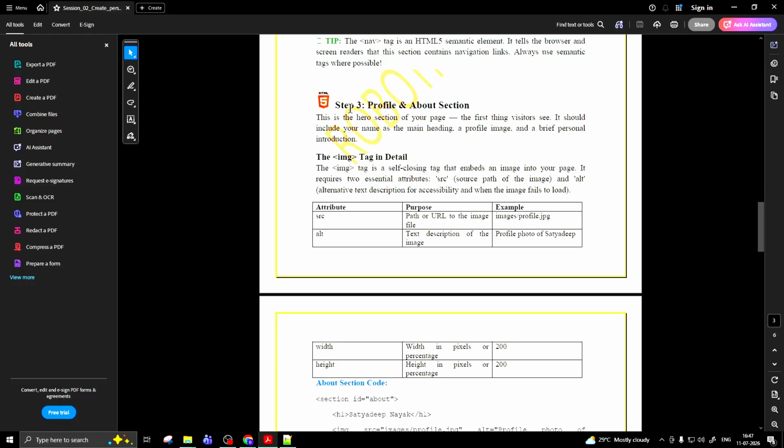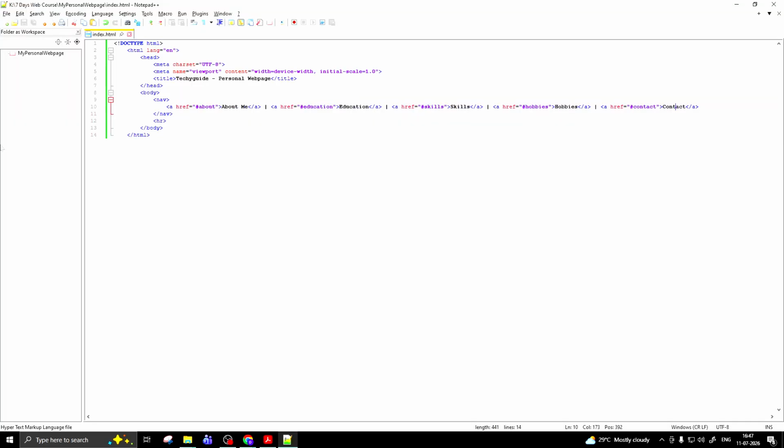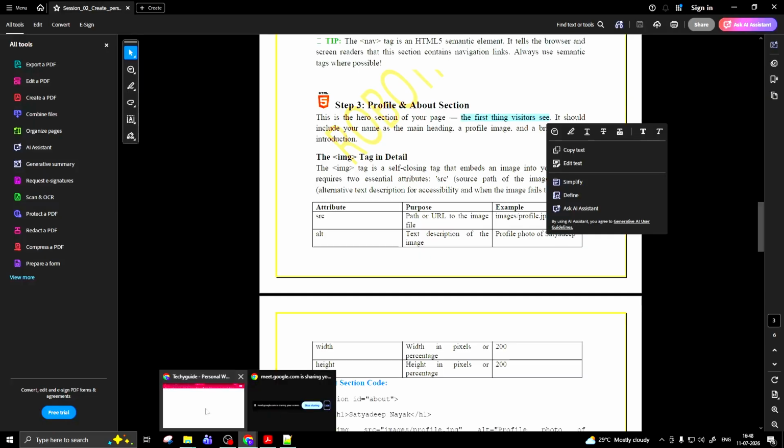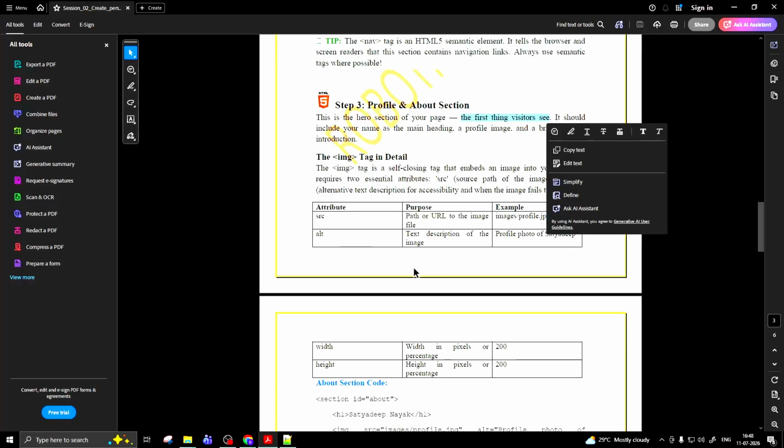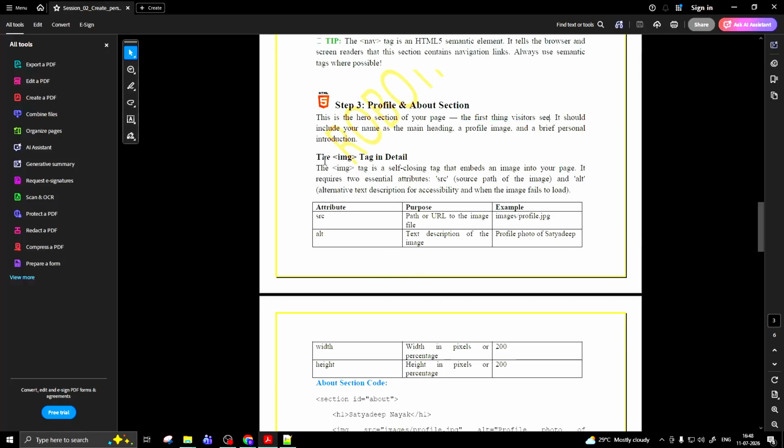Then step 3, profile and about section. This is the hero section of your web page, the first thing visitors see. If I land upon index.html, it will look like this first. Then we will use the image.